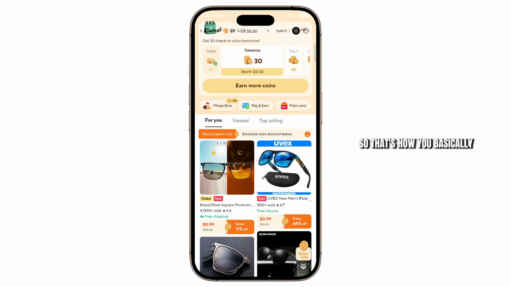So that's how you basically earn and use coins on AliExpress. You can use these coins while checking out of your products to get certain discounts, or in some cases, you can even get free deliveries and stuff like that.